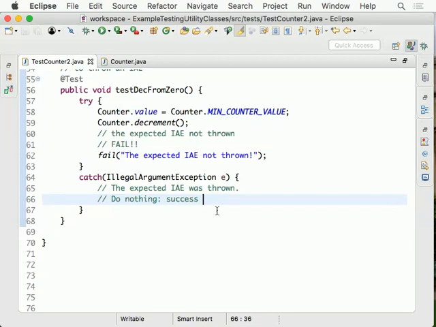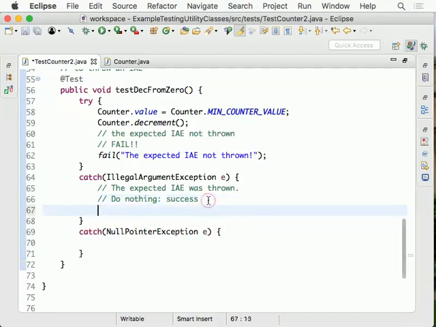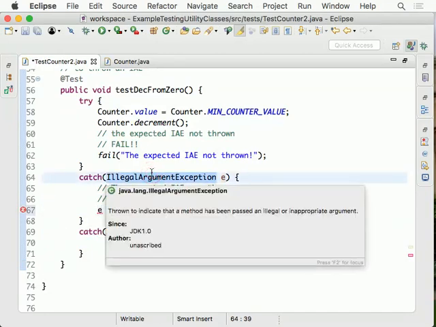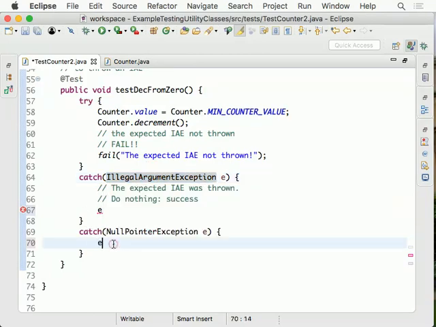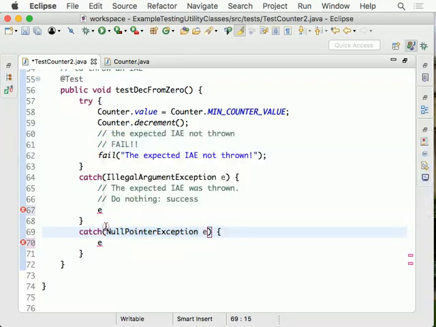For example, let's say here, if I say catch, for example, null pointer exception, and I also put E over here, the compiler would not be confused. Over here, E talks about this illegal argument exception. If I use E over here, it's talking about this null pointer exception. So we have a particular scope, so you don't have to worry about the name. If you have the same name, that's fine, or you can have a different name.